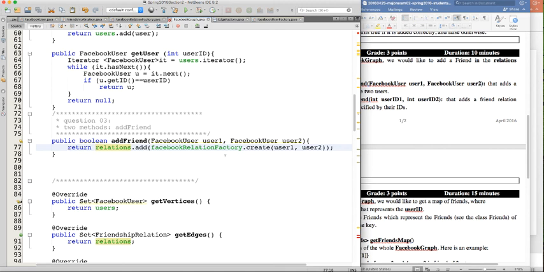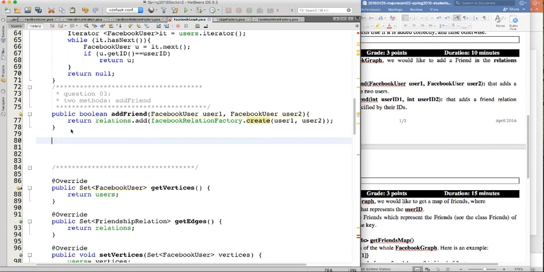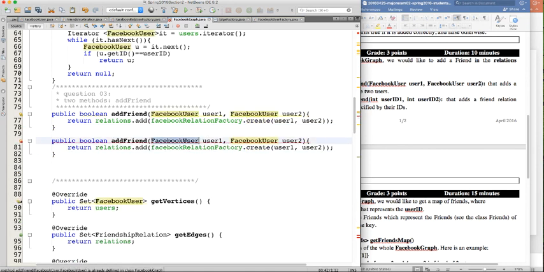We don't need the cast here because create already returns a relation. Okay, so we don't need to cast because it returns a relation. Now the second one is the same, but with some difference. Instead of having Facebook user, we will have int user ID 1, and here we have int user ID 2. So basically, the expression is the same, but here we have a problem: we don't have user 1 and user 2, but we have their IDs.